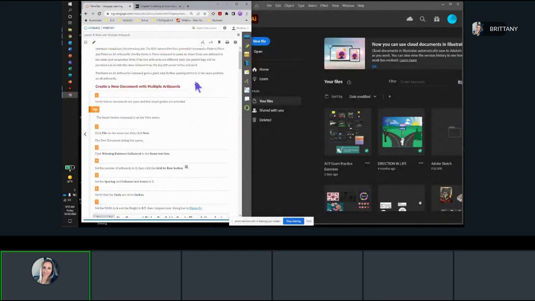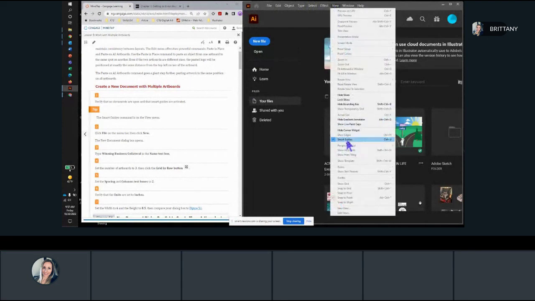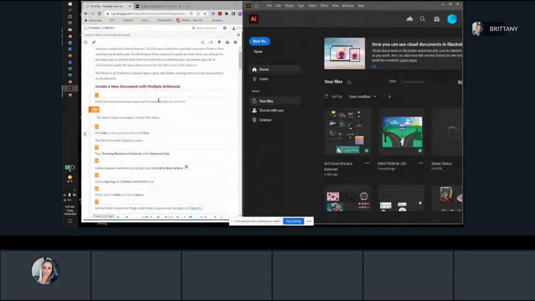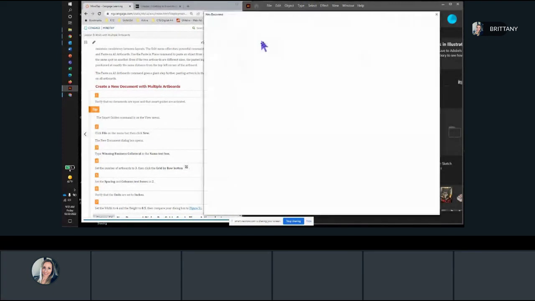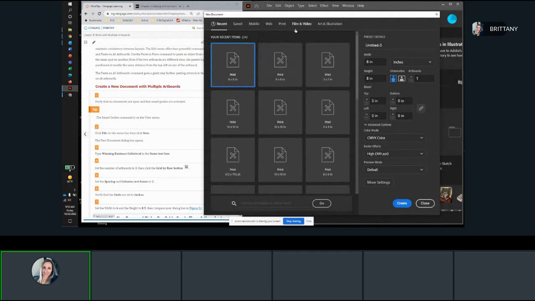All right, so the first step says verify that no documents are open and the smart guides are on. So in my view menu, I'm going to verify that there's a check beside Smart Guides. Now click New File. And this is the new document dialog box. So we'll go ahead and name our document.